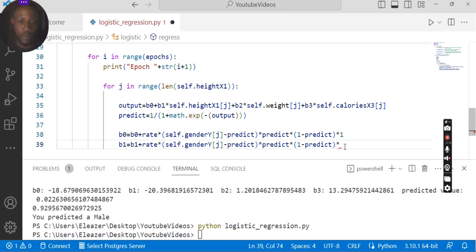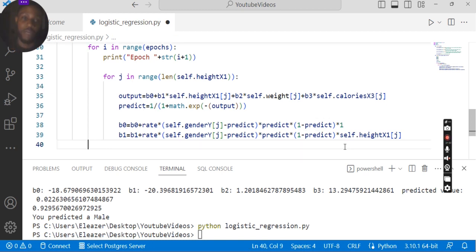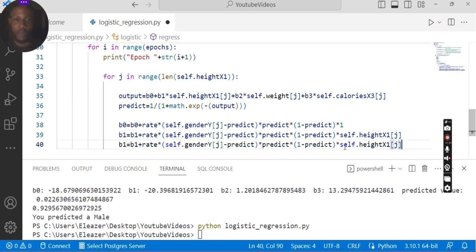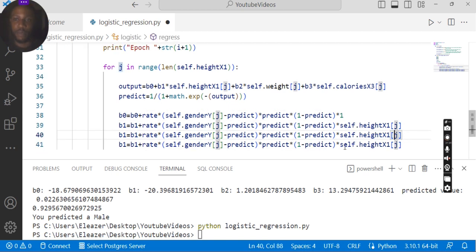Self.height x1 at the j index as well. So you do the same thing. Instead of me typing the same equation over and over again, I'll paste it 2 more times, and this one is going to be my weight x2 of j with x2, while this one would be my calories x3. Alright, so now I'll just change them to B2 and B3.